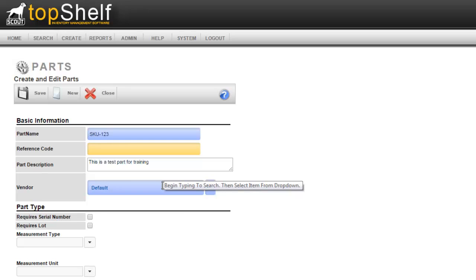After description, we need to select a vendor that we typically receive this product from. To create vendors in Top Shelf, navigate to Create Vendor from the home page and enter in the required information. After you've entered the vendor in the system, it will show up in the drop-down menu here. Keep in mind that this does not force you to always order from this vendor. It is simply a guide to a preferred vendor.